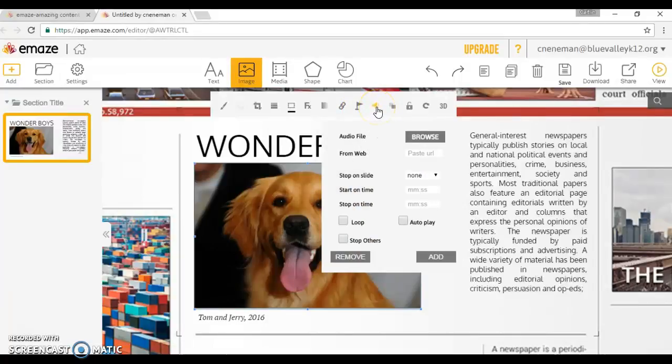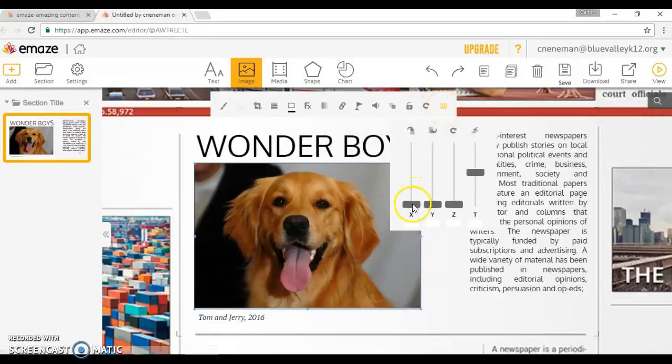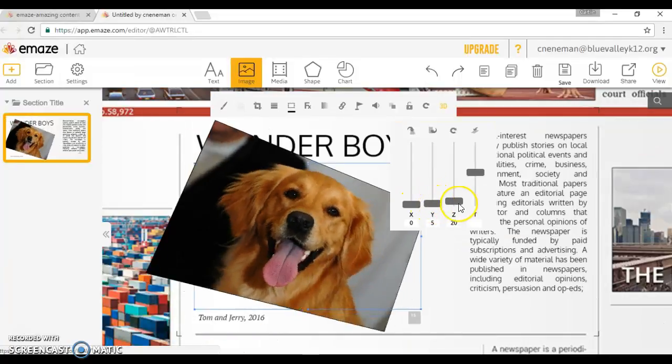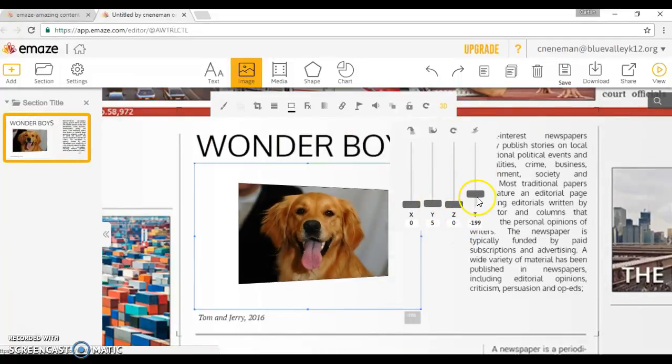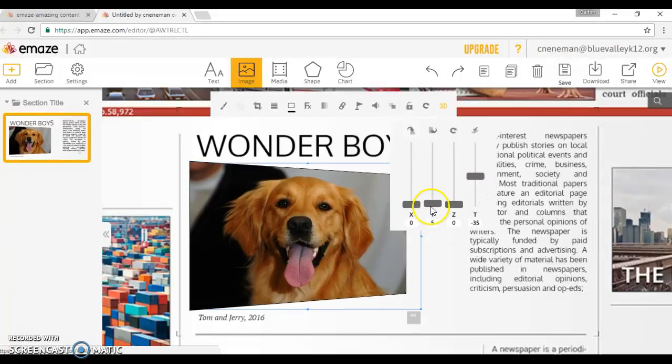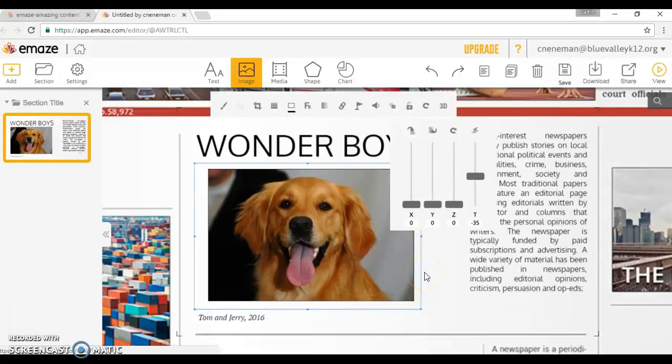Can give it audio, okay? Like if you have your own audio file or have a web audio file, you can sure do that. You can choose to loop it, autoplay, stop others. Arrange basically means do you want it in front of the text, behind the text, when it's on top of each other. You can rotate it, or you can even give it 3D effects. So you can see you can move the x-axis, the y-axis, the z-axis, or the t-axis. Okay? So those are just a few different things you can do when you've got your image.